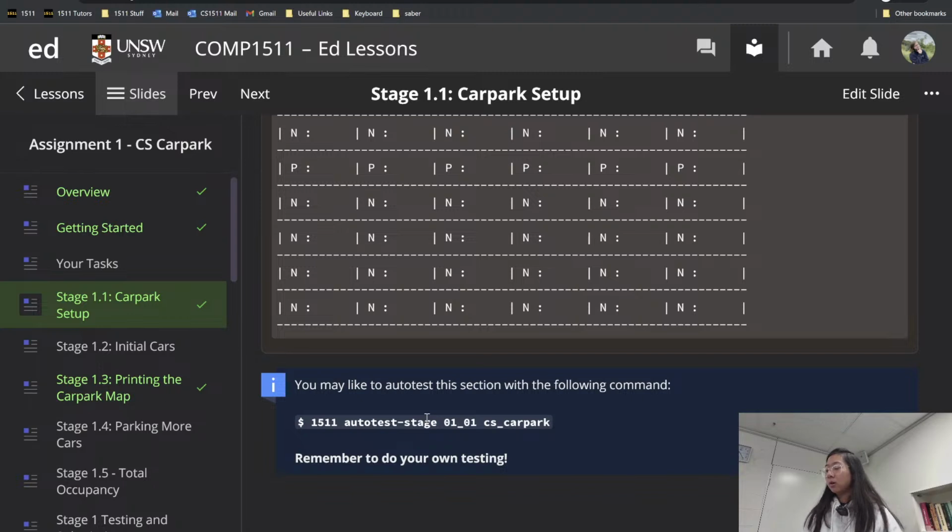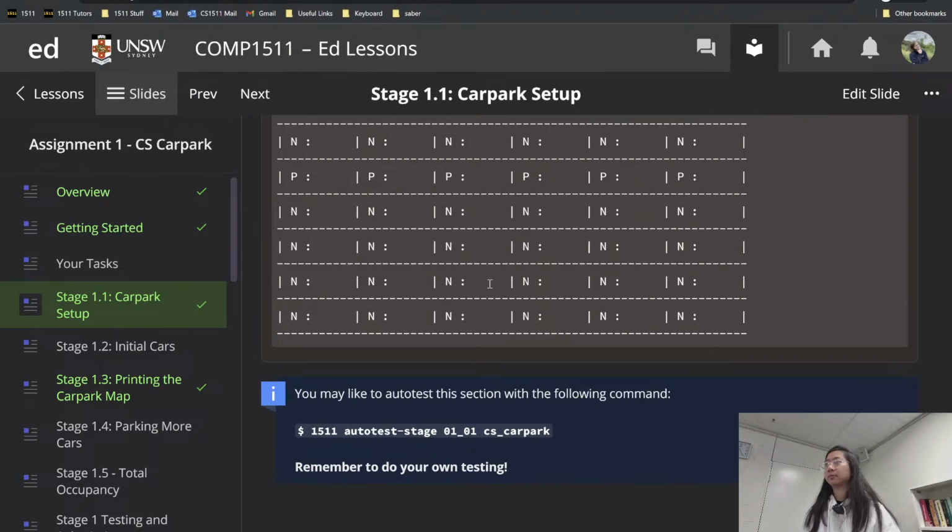At the bottom of every stage, you can run a command which auto-tests the code that you've written, and this is particular to this section. So instead of what you're probably used to with the labs, where you auto-test everything at once, this will just auto-test for this particular section.